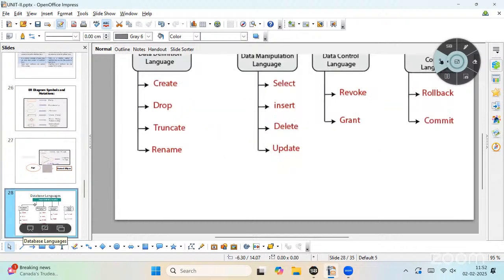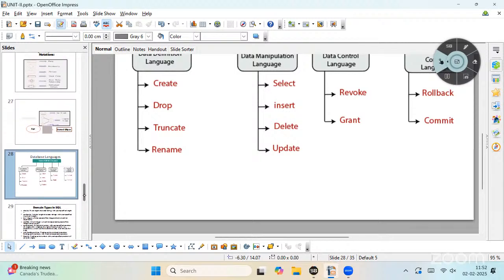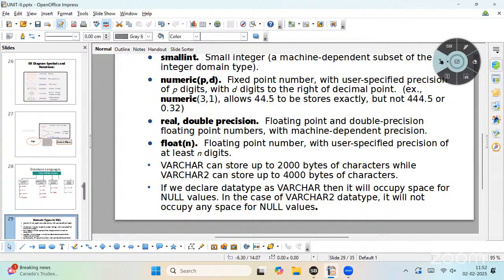So database languages. Before going to see the database languages, let us see domain types in SQL. I'll explain these database languages in the afternoon session clearly. By writing commands I'll explain. Don't worry, database languages I'll explain in the afternoon session. As of now, we see the domain types in SQL. Is it clear?